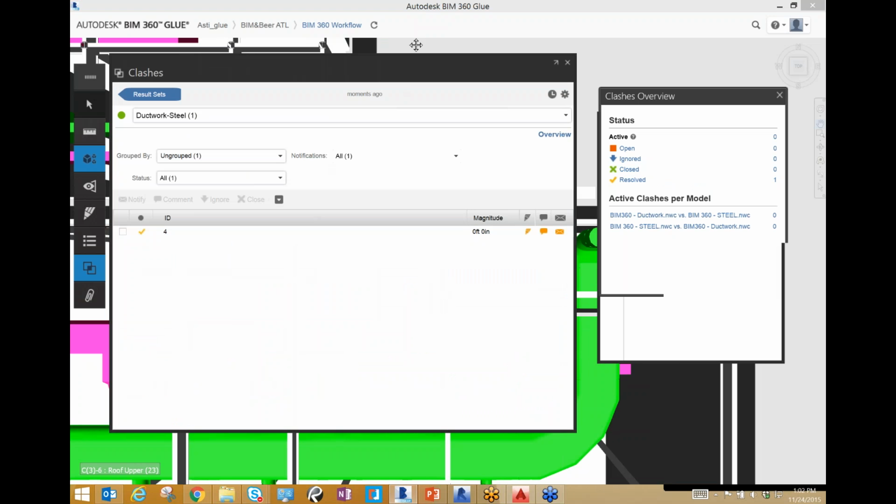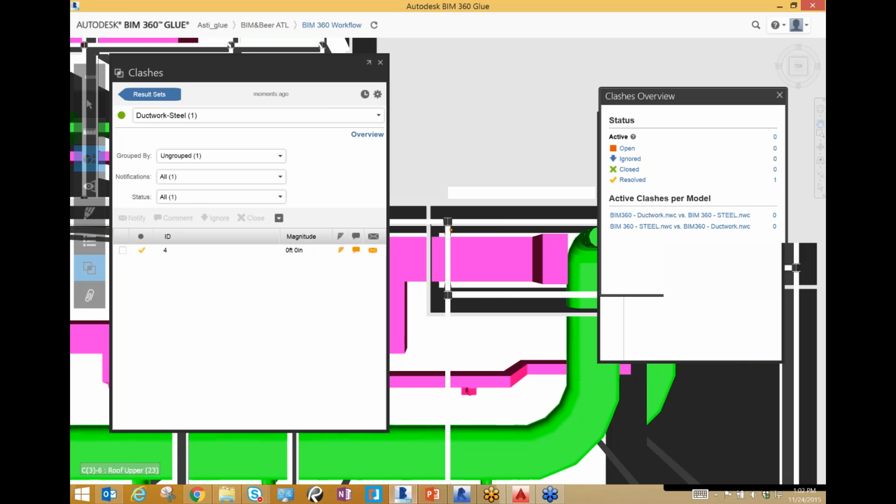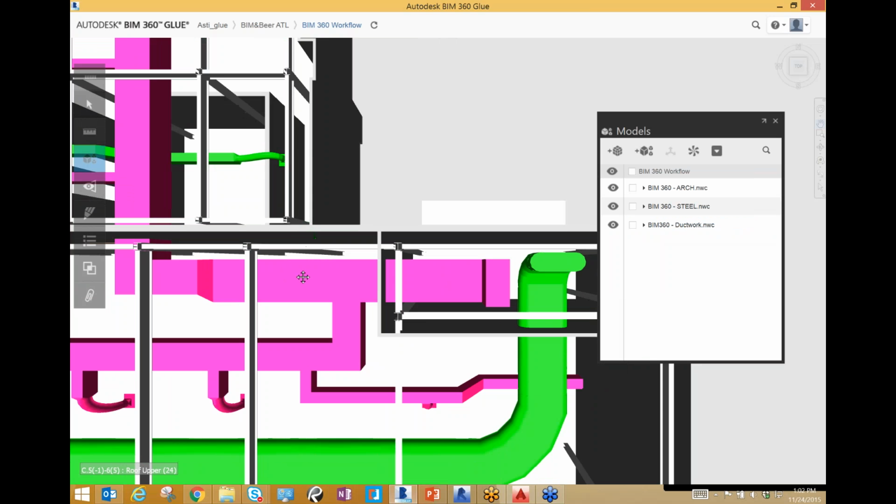So just like in Navisworks, it shows immediately as soon as the model is downloaded or uploaded that it's been changed. So sorry that took so long, but there we go. Okay, sorry, Zach, go ahead with any other questions.